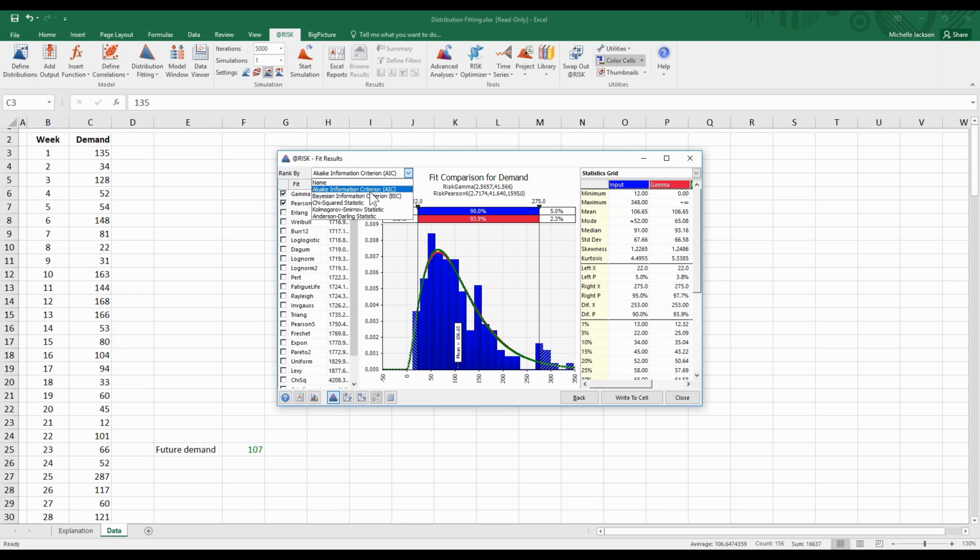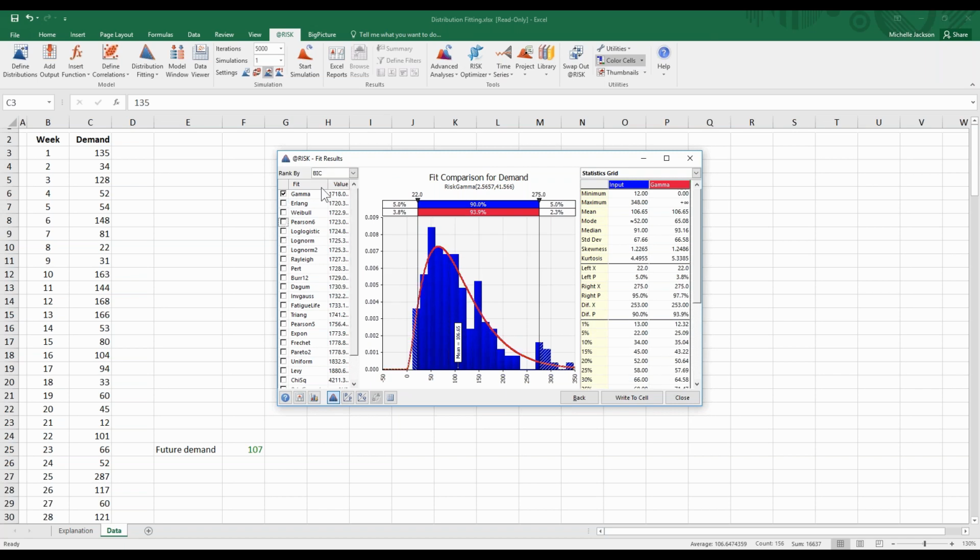But the other one that we have is the Bayesian information criterion. This also favors fewer parameters and is a better choice for smaller data sets. This is a pretty small data set, so maybe we should take a look and see what the BIC comes in at. Well, the BIC comes in at still with gamma on top. It still has gamma as the favored one.